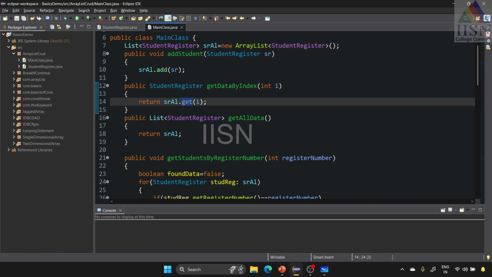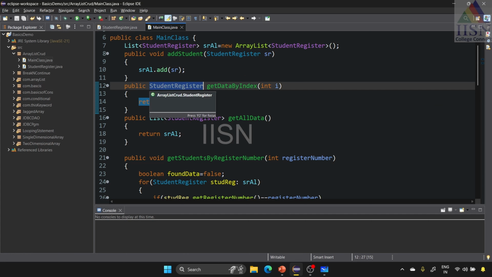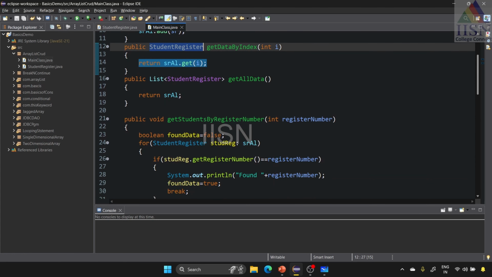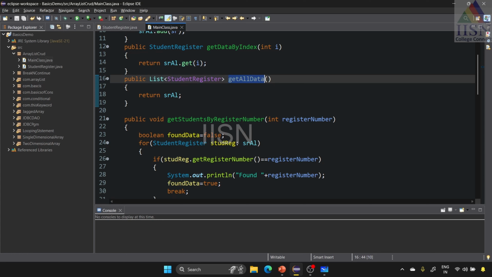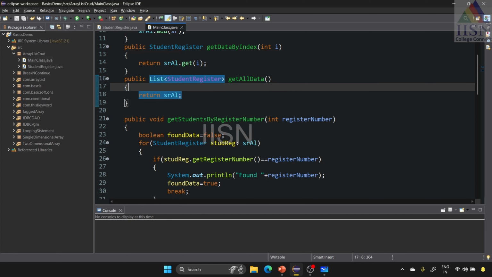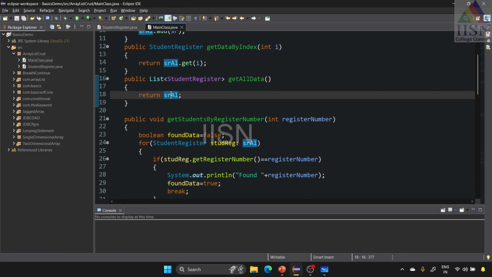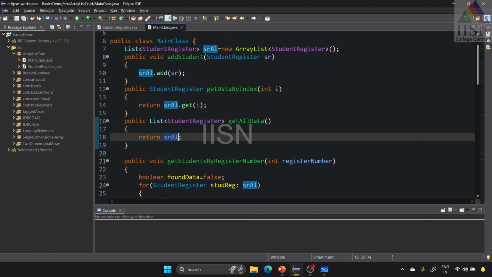Inside this, I'm just going to pass the index value so that it returns one particular index value. What type? Student register, so I'm going to use student register as the return type here. Then we are going to use get all students. In this get all students, I'm going to use the get all data method. This method is going to return the list of students registered. Inside this method, what I wrote is sral. Okay, so it is going to return sral.